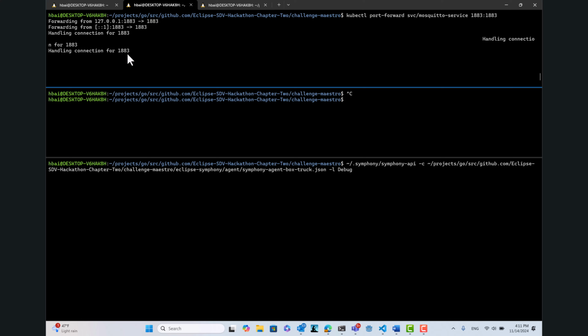This is the second part of the SDV Hackathon 2024 Maestro Challenge walkthrough. In this part of the walkthrough, I assume you've already installed Symphony on your Kubernetes cluster, and you've already set up your Mosquitto MQTT broker. And if you're using Minikube, you've already got port forwarding configured.